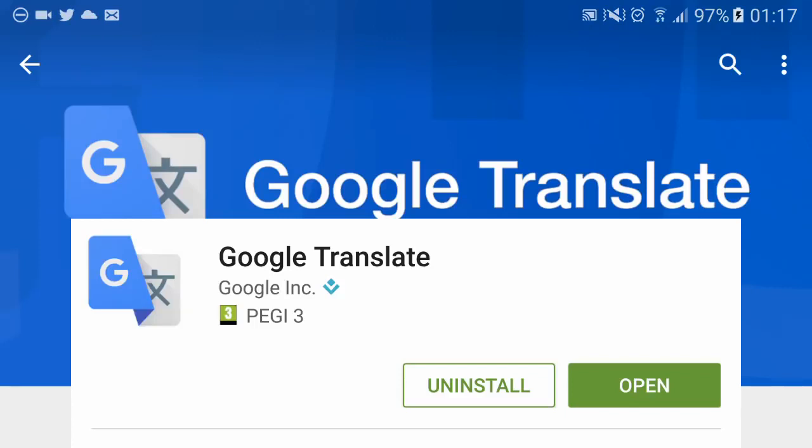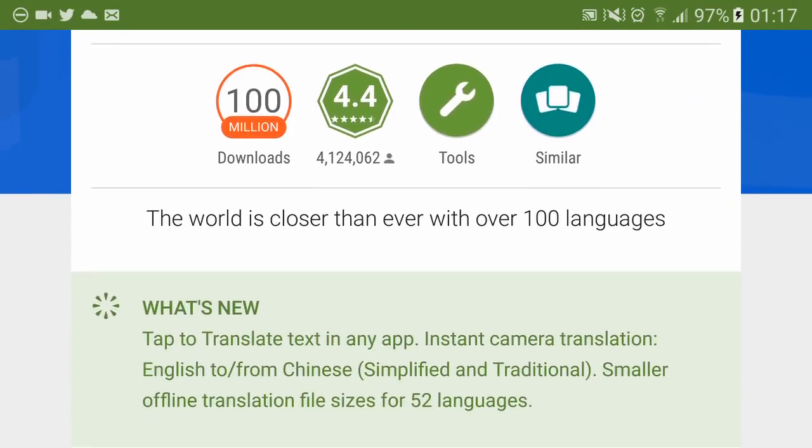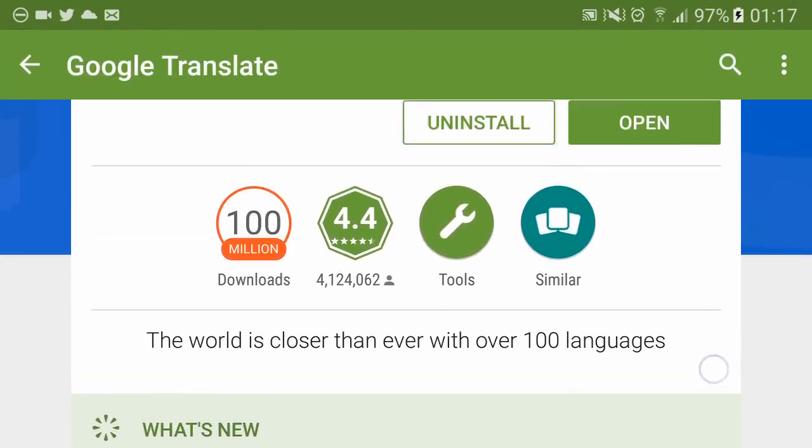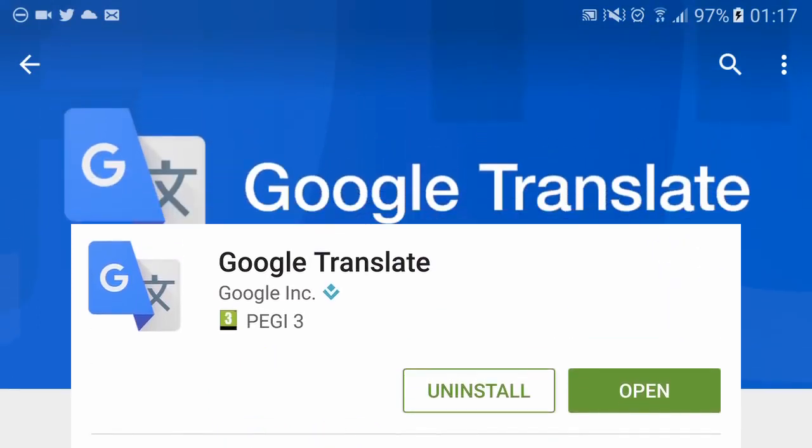Google Translate, the app for Android, has just launched a new feature which is very interesting. It's called Tap to Translate, and it gives you the possibility to copy a word or phrase in any app and translate it immediately into your language.